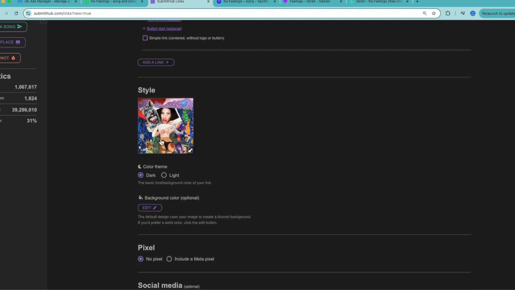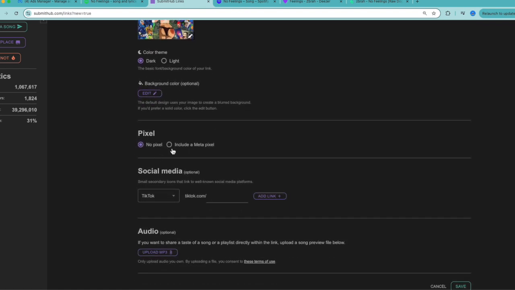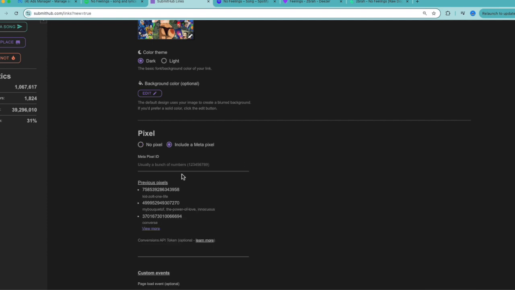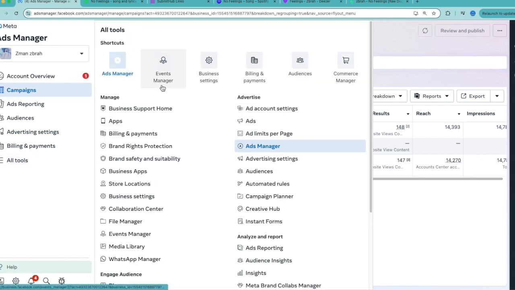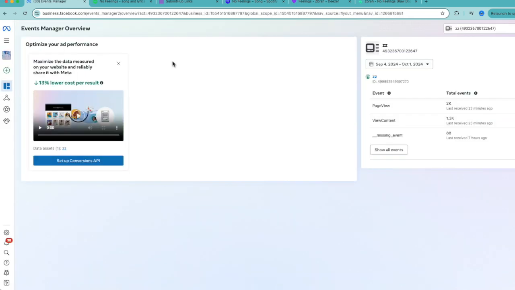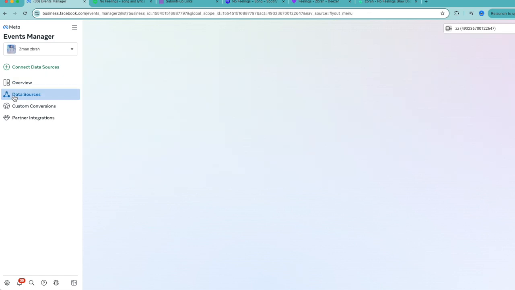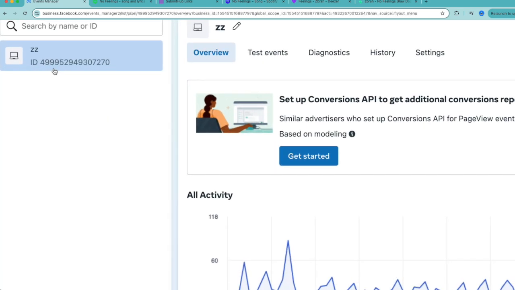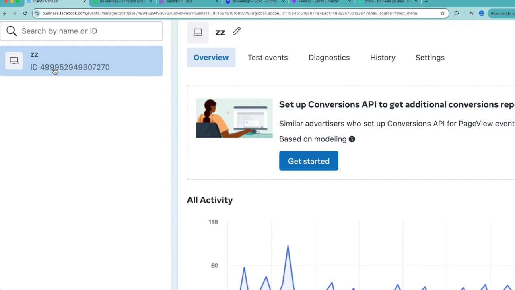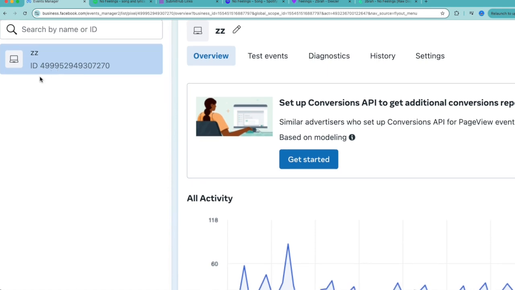Then when you scroll down here, you're going to hit include pixel, and that's where you put in your pixel. If you don't know where your pixel is, you would go back into your Ads Manager or just Business Suite, go to Events Manager, and click Data Sources. That'd be fine. And then on the top left-hand side, that is your ID number, your pixel number. You just copy and paste this into here.